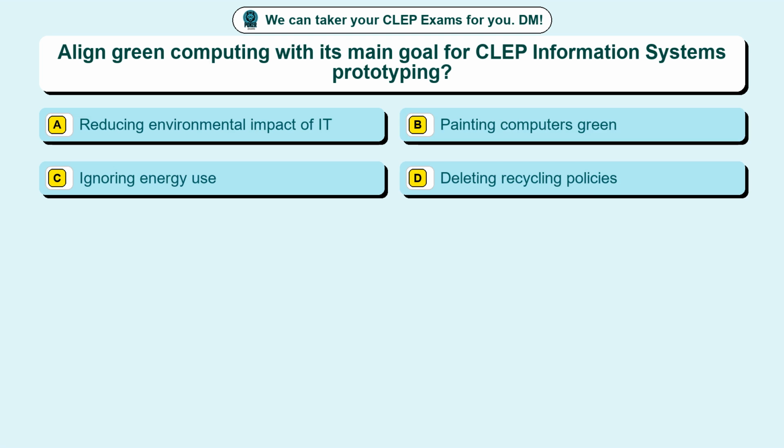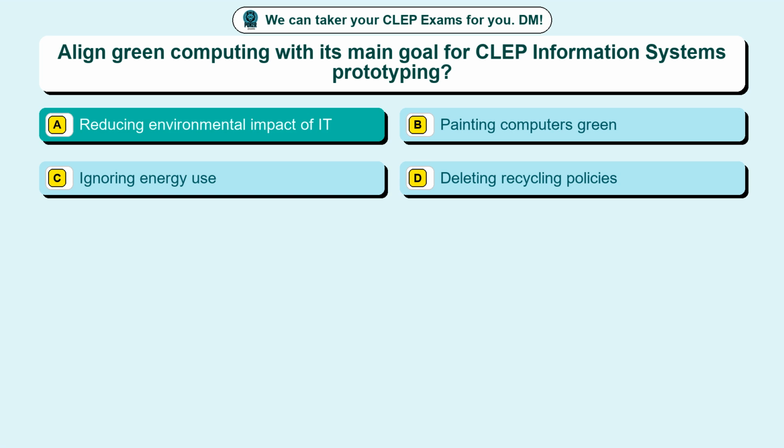Question 95. Align green computing with its main goal for CLEP Information Systems prototyping. Option A, reducing environmental impact of IT. Option B, painting computers green. Option C, ignoring energy use. Option D, deleting recycling policies. The correct answer is option A, reducing environmental impact of IT.